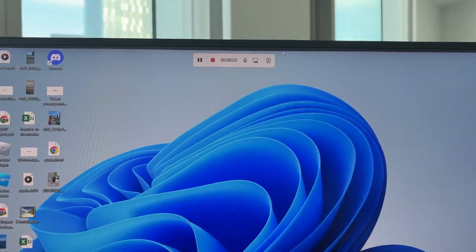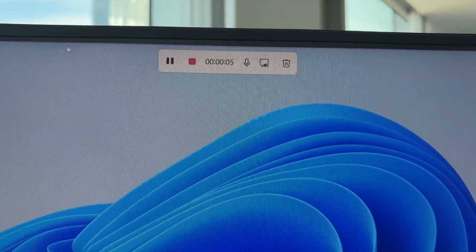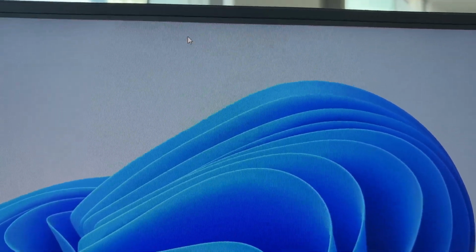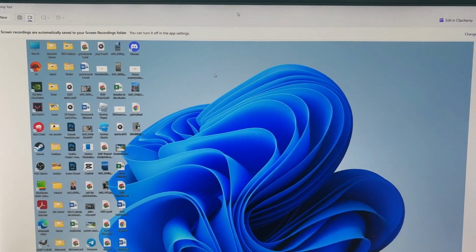And then when you're finished, you can come back to the top. You can go and pause it if you want to. You can stop it and you can also go and mute yourself here as well. I'll press stop like so, and then we have the recording.